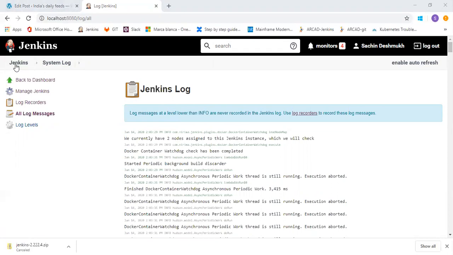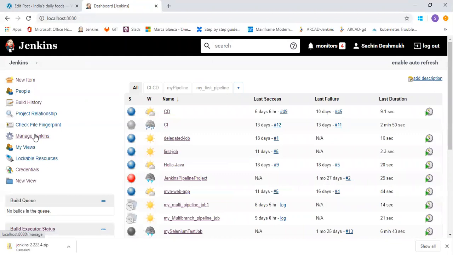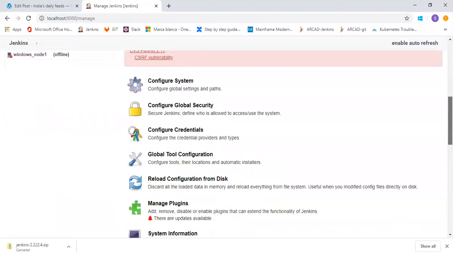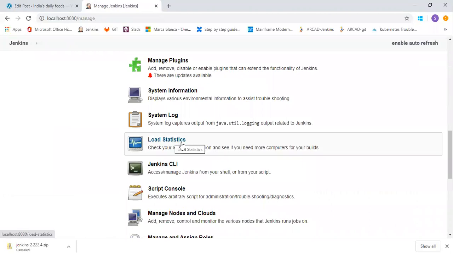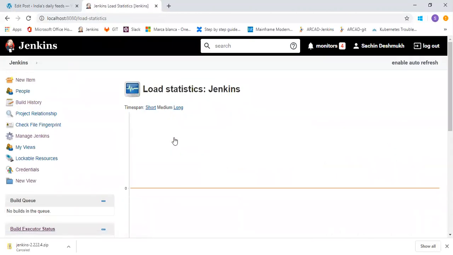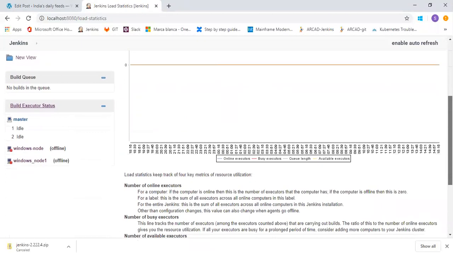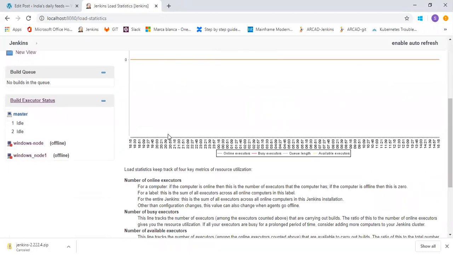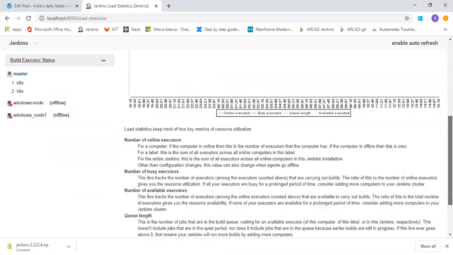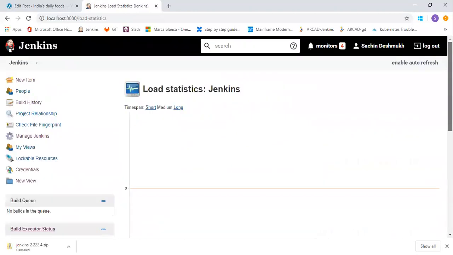Then the next option is load statistics. This option is used to see graphical data on how busy your Jenkins instance is. In load statistics, you can check your resource utilization and see if you need more computers for your builds. It will give you a statistical representation of your machine, showing at what time which executor is running and which executor has a heavy load. So you can manage your Jenkins accordingly.